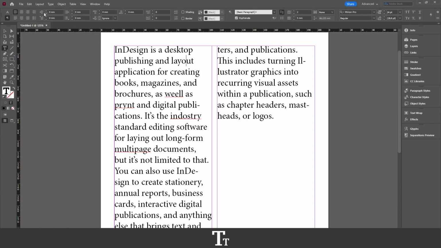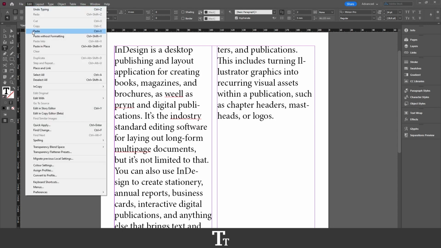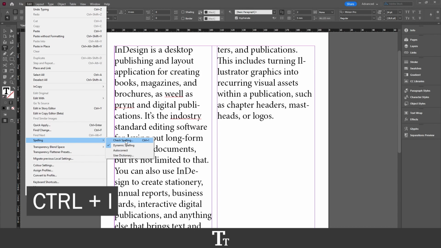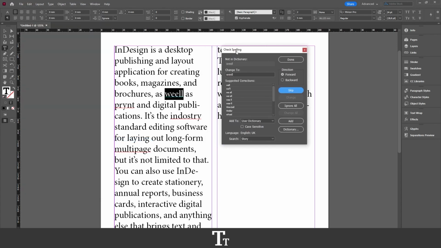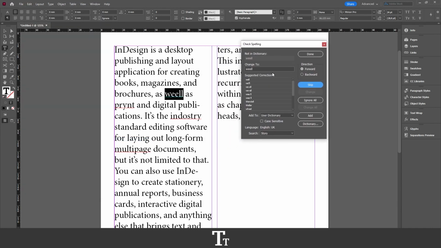So if you just go up to Edit again, go down to Spelling, and then choose Check Spelling. You can also use the keyboard shortcut Ctrl-I. And this panel will now show up, and in here, it will find the words that aren't spelled correctly. You can see that we have this word real right here. And if we go over to the suggested corrections, we can see what we can choose from.